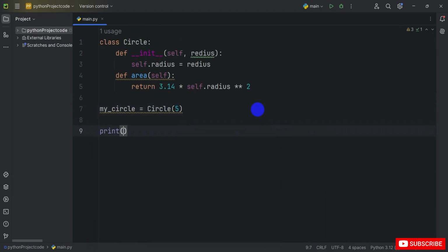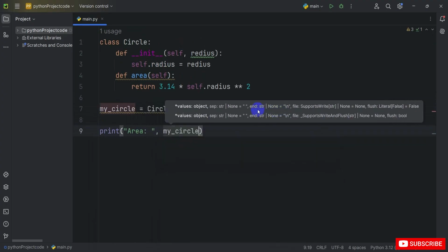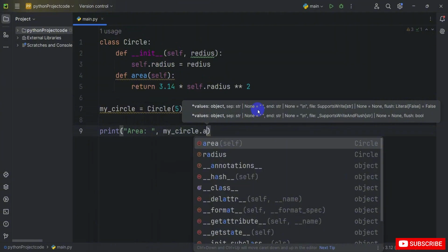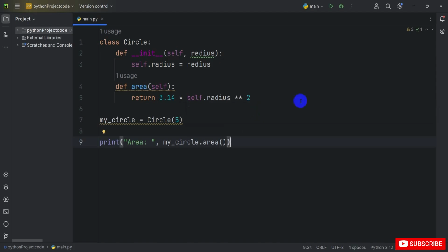And now I'll use the print function, and inside first I'll type area, and call my_circle.area. Okay. So I hope you're understanding. You can see we have created another class named Circle with attributes and a method for calculating the area. Okay. So now this code is completely done, and here I used the radius as an argument and also defined the area method. Okay. And this properly performs the calculations.